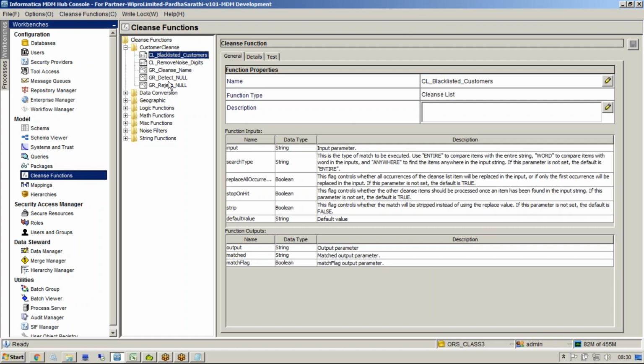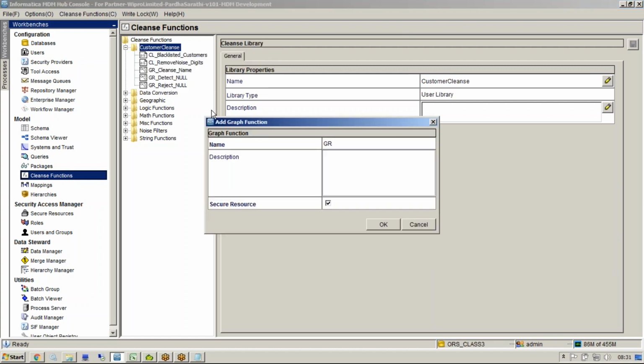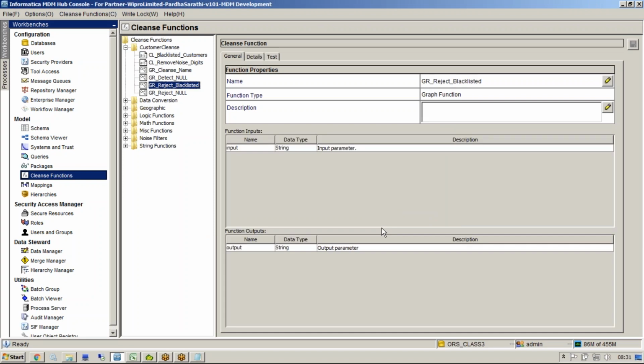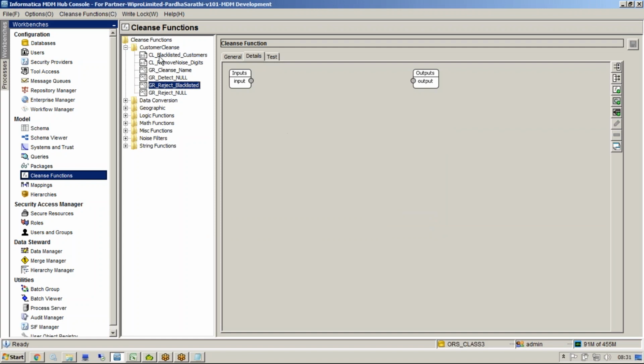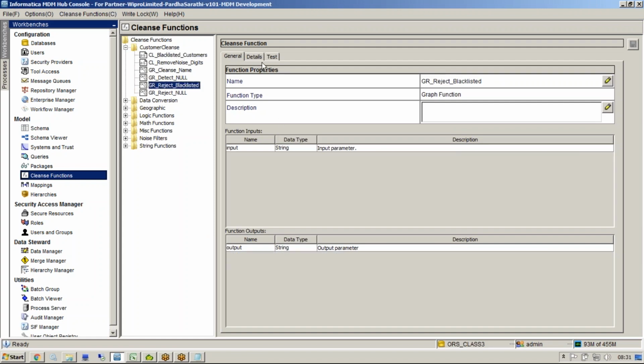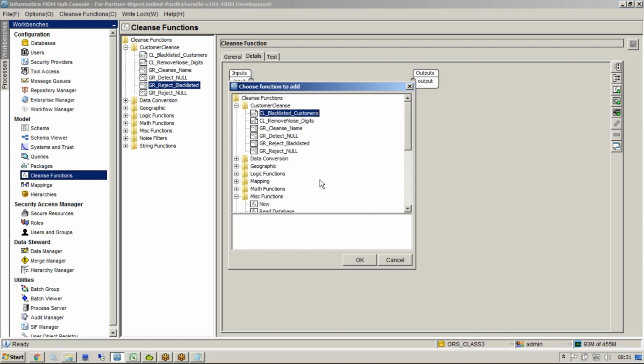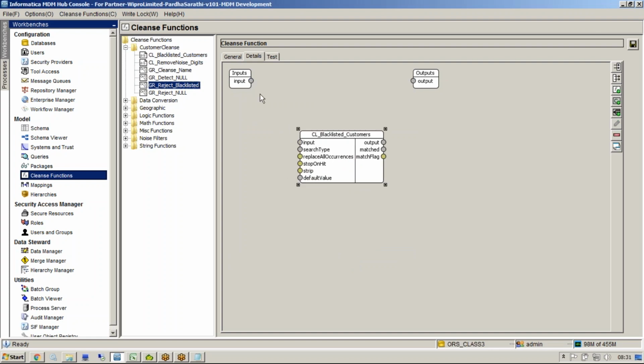So go here and create a graph function, reject blacklisted customers or blacklisted. You can't drag and drop here, so you have to just say add function and call that here, CL blacklisted customers. Right click, expanded mode. Input will go to the input. Do I need to use the search type? Let's not use it. Let's see what happens.